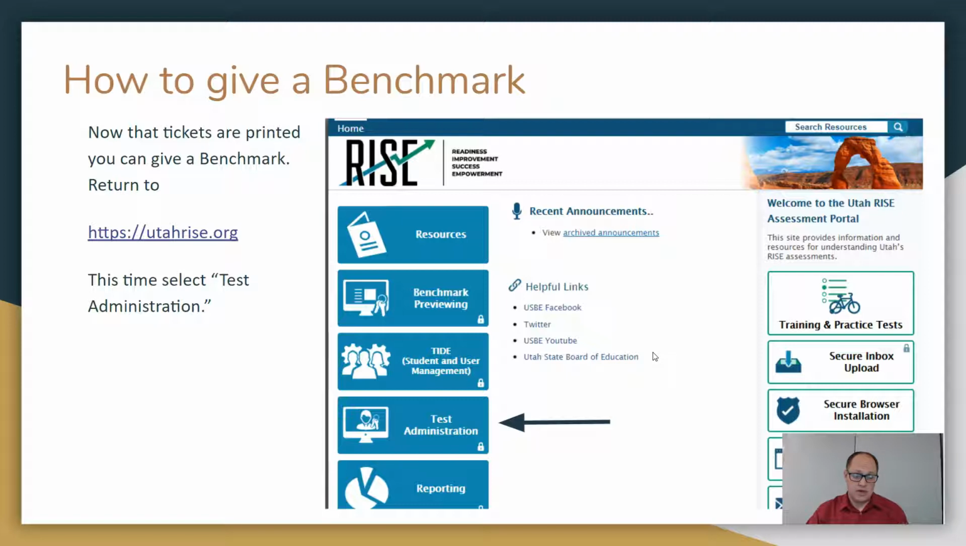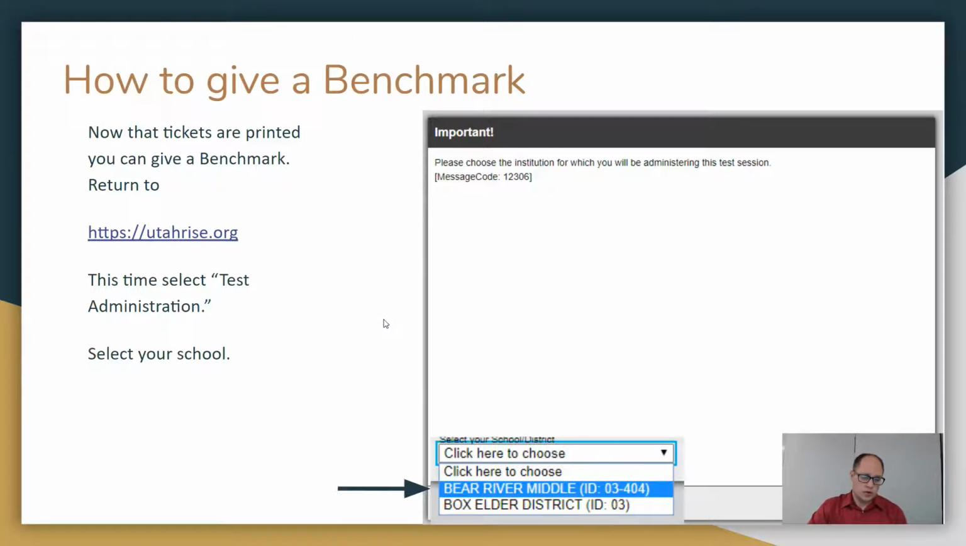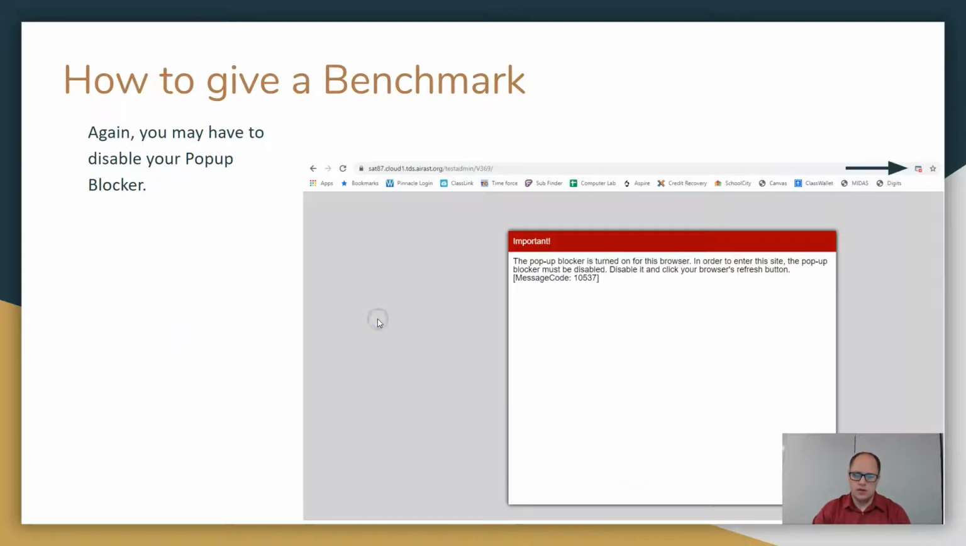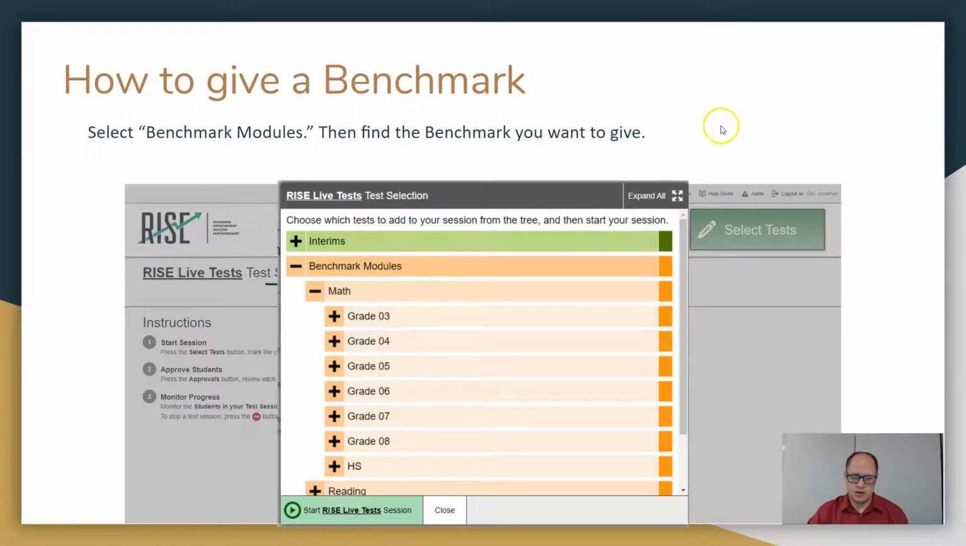Now we're going to talk about how to give a benchmark, because this is important for how the data ends up later. It helps us sift the data if we do this right. So again, to give the benchmark, we click on test administration and select which school you're going to. I teach at Bear River Middle School. And then we click go. Again, the pop-up blockers are always there. I'll disable the pop-up blocker and refresh the page, go through it, and then we pull up to this page. Really quick to get in, select benchmark modules and pick the benchmark module you're going to give.